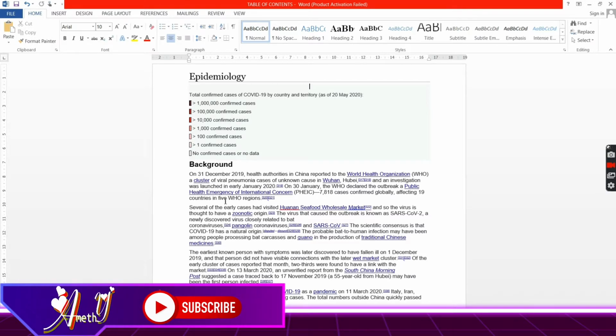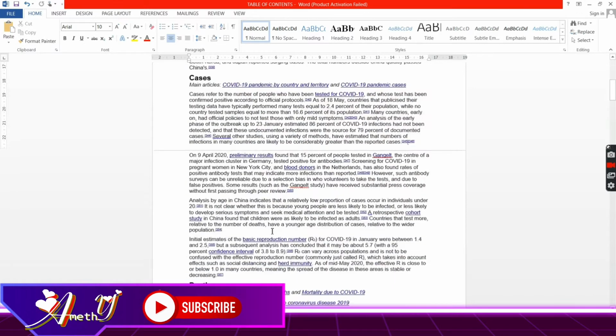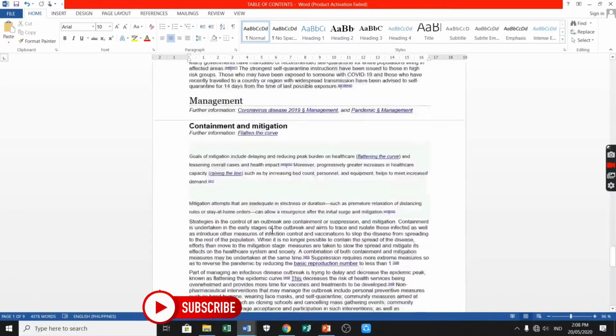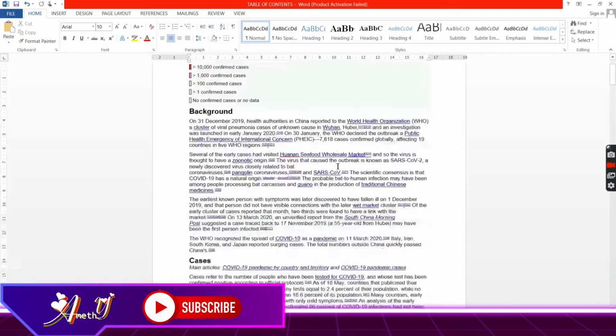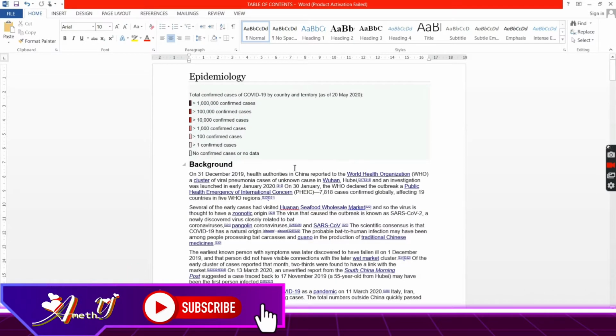So I have here a document that I downloaded from Wikipedia. It's a COVID-19 pandemic. Okay, this document is quite long. It is a 9-page document. See here, okay, so it's quite long and it would be hard for us to add a table of contents on our own. So, what is the easiest way of adding a table of contents?